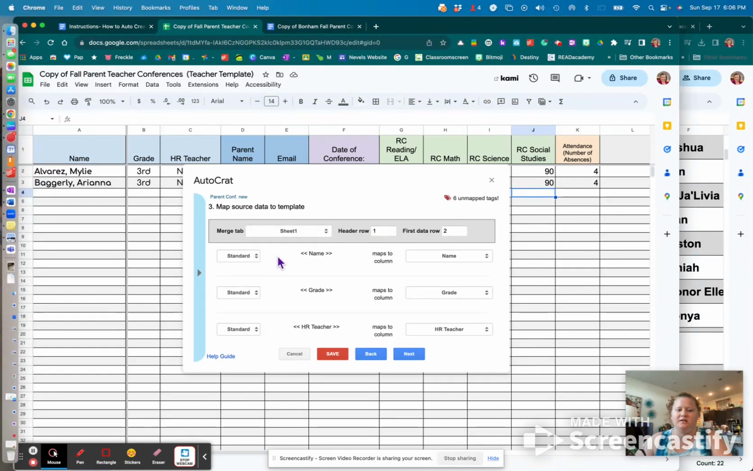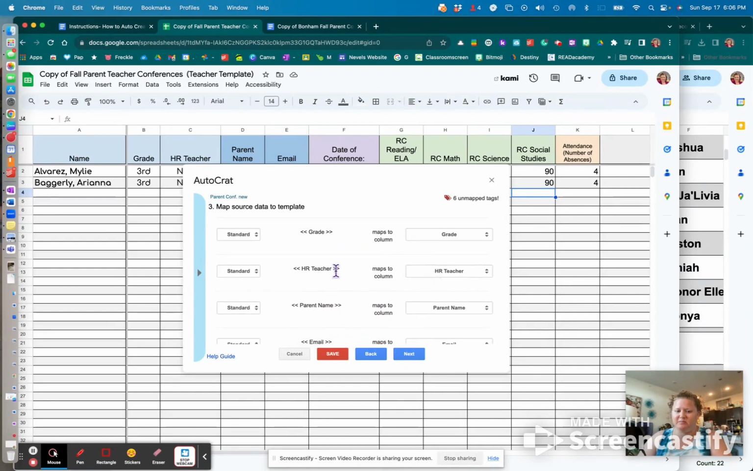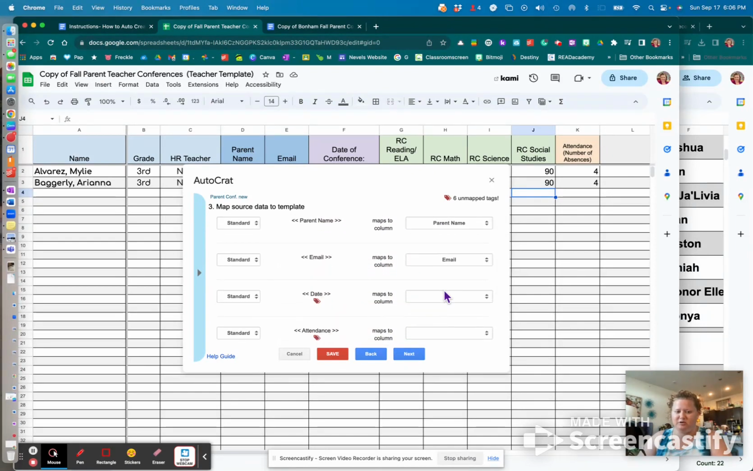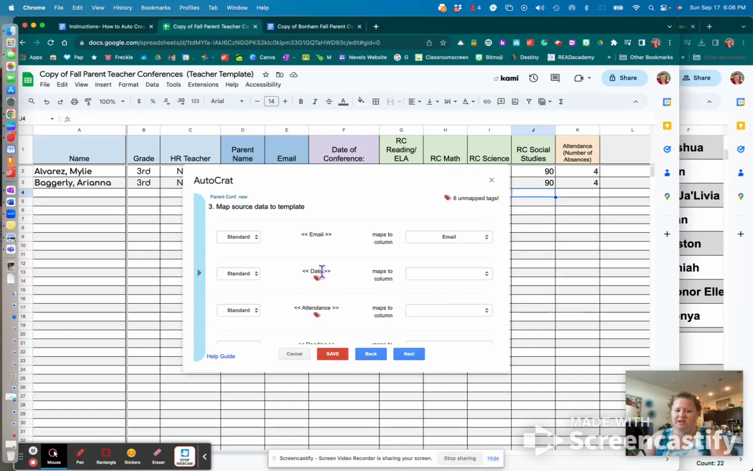And then these are the tags that have mapped to my spreadsheet. So when I created this, I've labeled them the same exact name. So AutoCrat automatically links them. But if you scroll down, you happen to see one that's not matching, then you can just change it. So parent name, email. So for example, this one, date. It's like, I don't know where to get this from. Well, it's because I labeled the column date of conference instead of date. So it gets a bit confused.